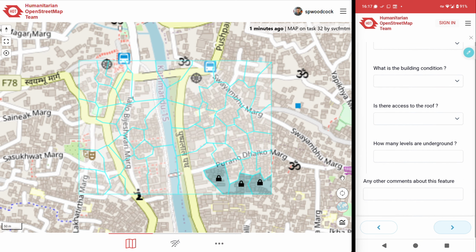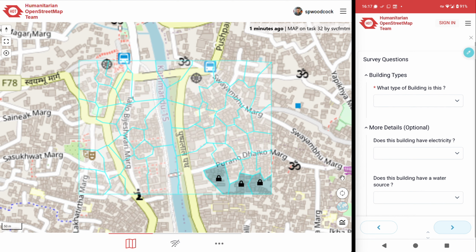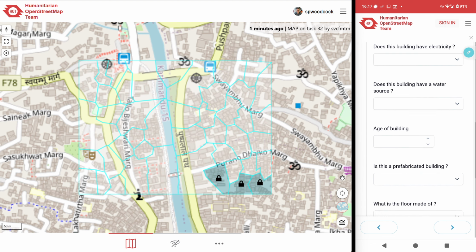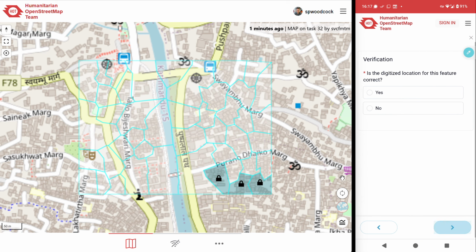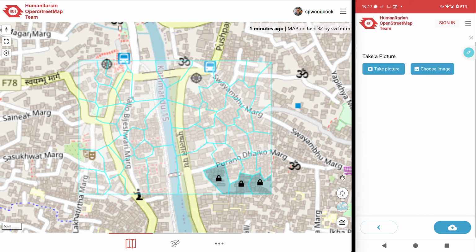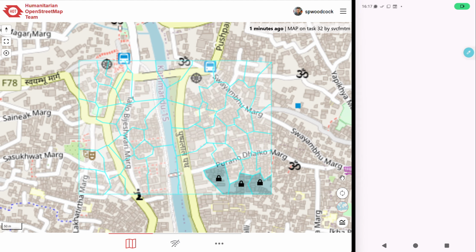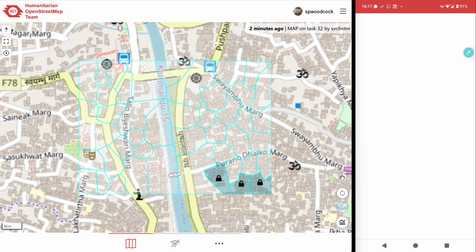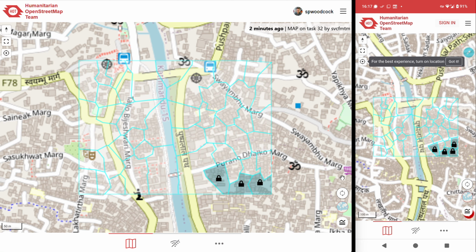This is the layout of all of the questions in the XLS form. There's only one mandatory question here, so I will select an answer to that and then skip all of the rest for now, for brevity. So we'll go next. Is the digitized location correct? We could say no and select an option why, but in this case we'll just say yes. You can also take a picture. Here I'll just be taking a picture of my desk, but this should then attach to the web form and be uploaded once it's sent.